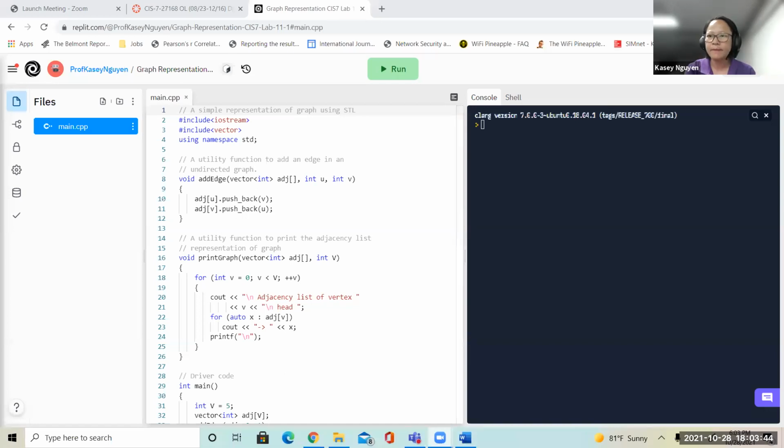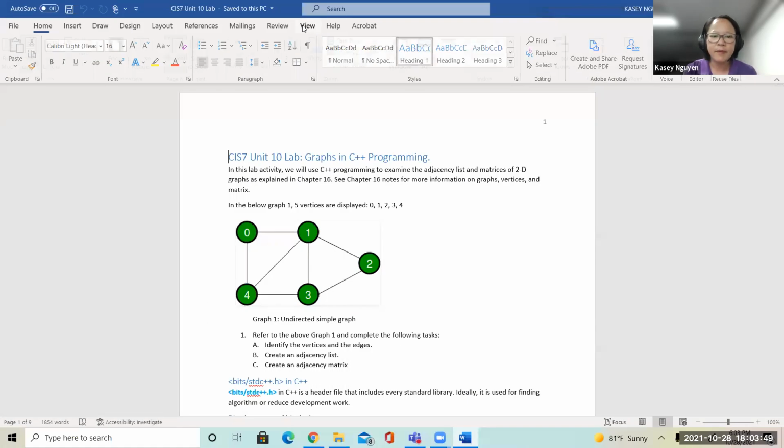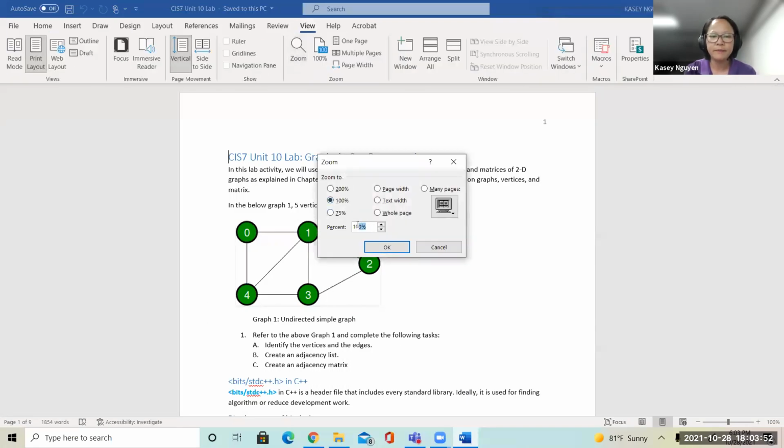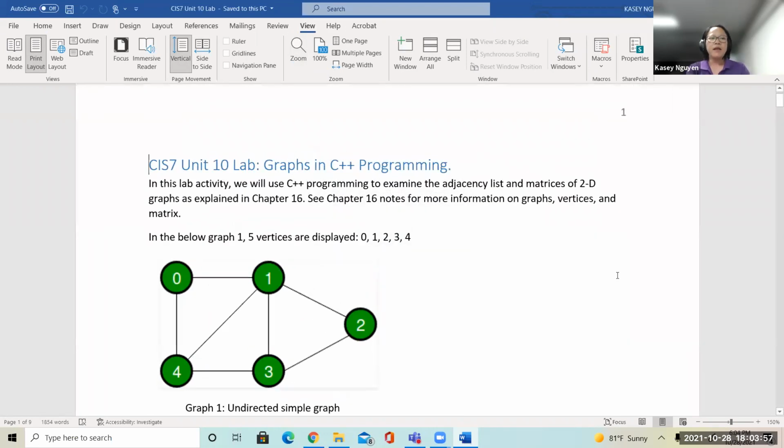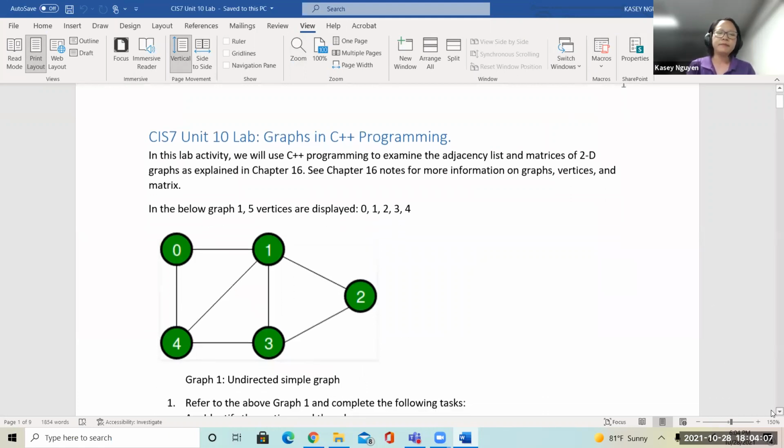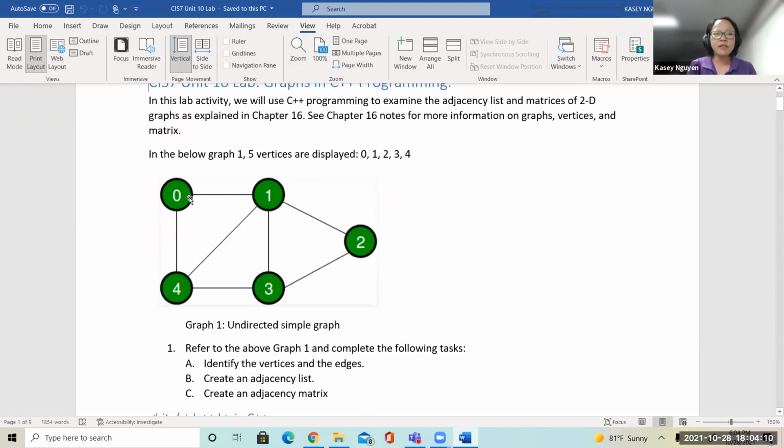Okay. So let's share screen. Let me change the view real quick. Okay, so let's talk about graphs in C++ today. To start, we're going to look at this graph. We have vertices 0, 1, 2, 3, and 4.